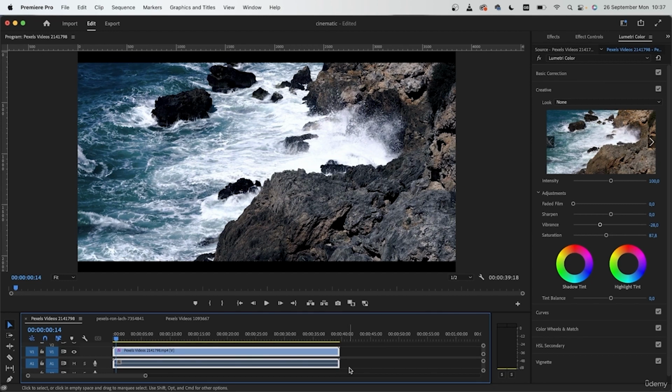It also helps to have neutral elements in your video, so rocks, sand. These guys don't have that much color to them, so it's going to help make your colder elements pop out even more.